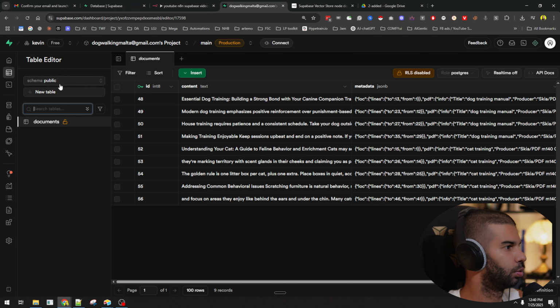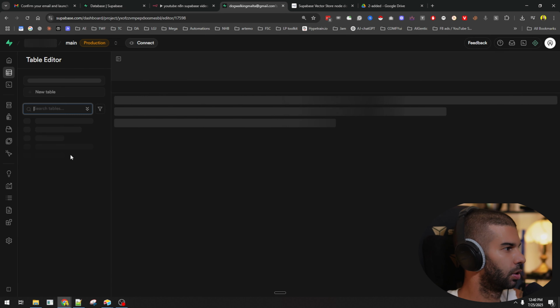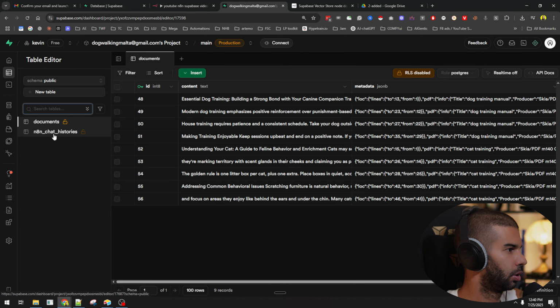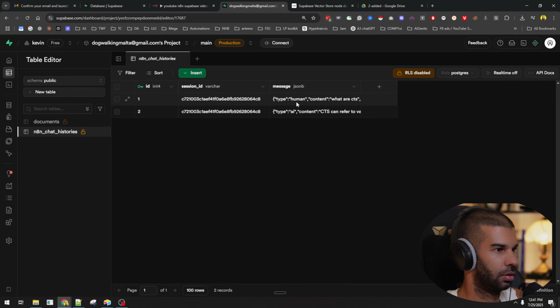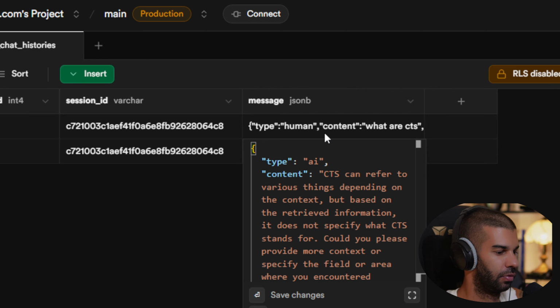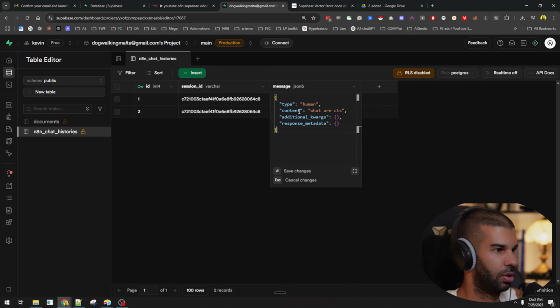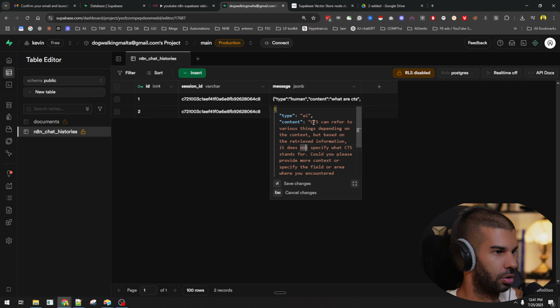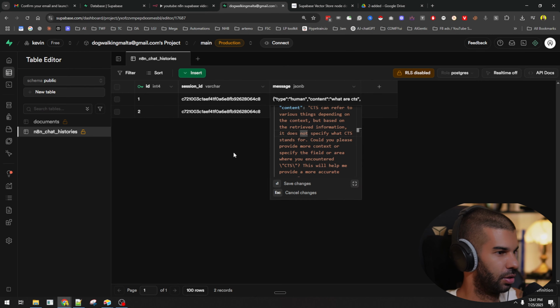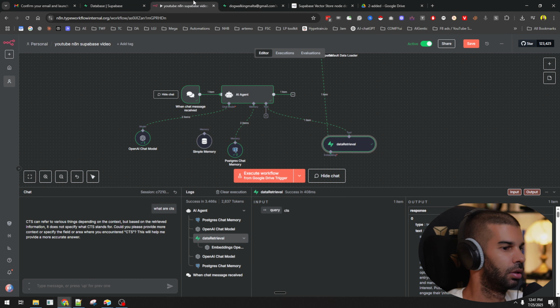If we now look in here and refresh, let's see. Yep, here we got the n8n chat histories, great. So we have the human and the AI as the different types. So here we're saying that the human asked, what are cats, with the spelling mistake I had right there, right? And then we get whatever this mentioned. So it can refer to various things, but it didn't really understand my query, obviously, because it was spelled wrongly, right?